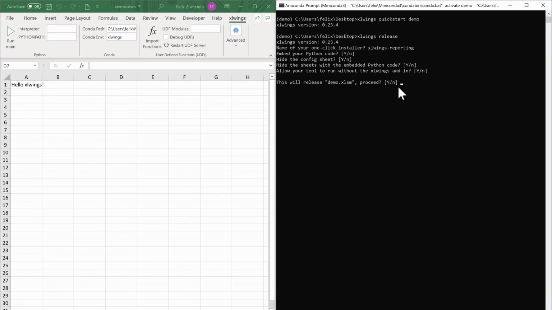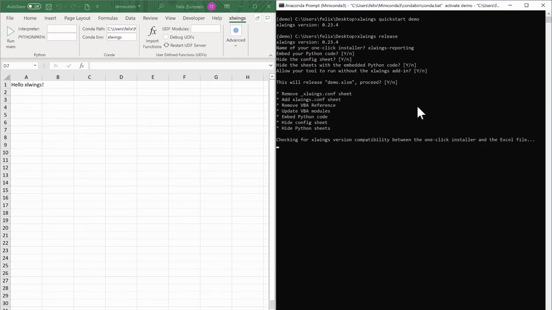So I'm going to answer all questions with yes. And here again, double check to make sure we're manipulating the correct file. So I do want to manipulate demo.xlsm. So I can continue by pressing the enter key.